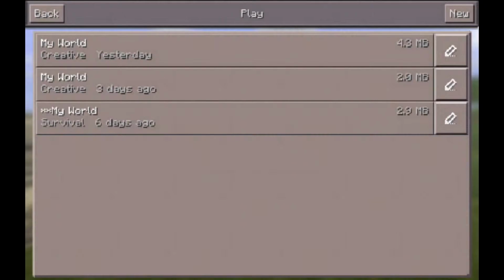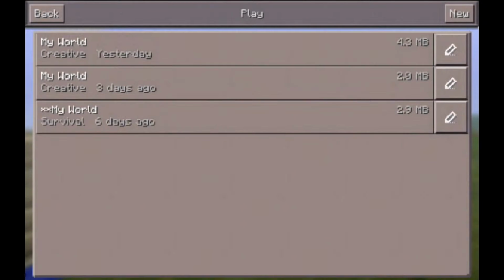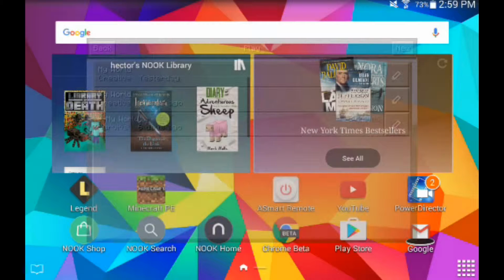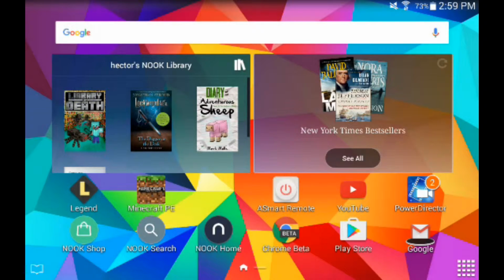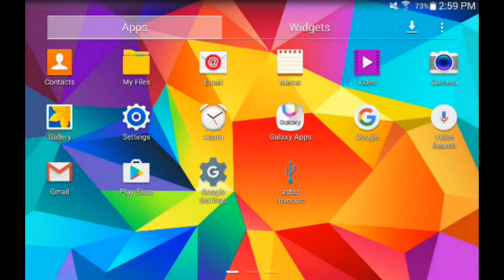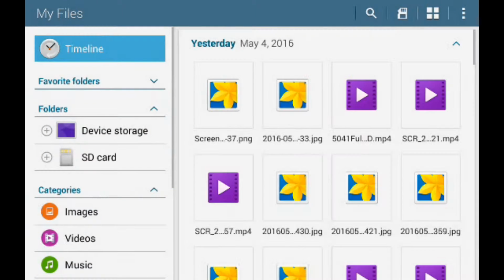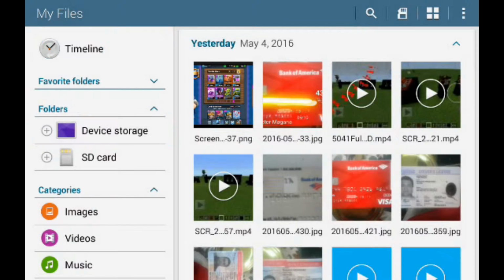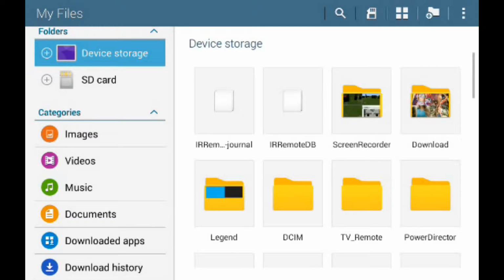Let's start. So, let's say we have this world, my world creative, invented yesterday. And we want to copy that or any of these worlds. So, what you'd need to do is go to a file explorer, the one that comes with your phone, or another one from the app store, it doesn't matter, just a file explorer. So I go to my files right here. Here I go to device storage.